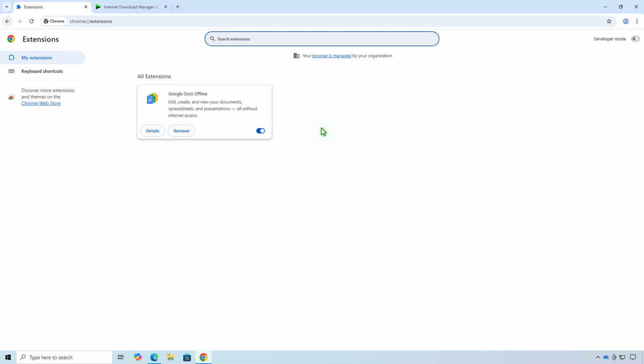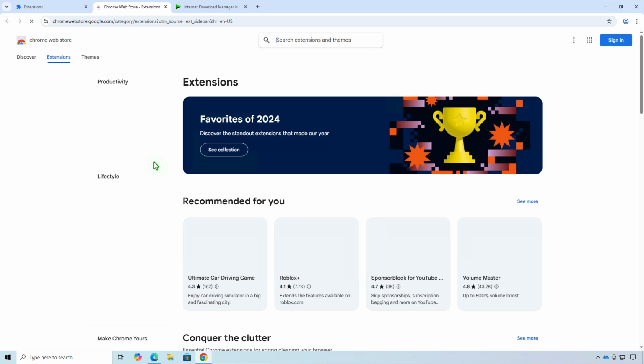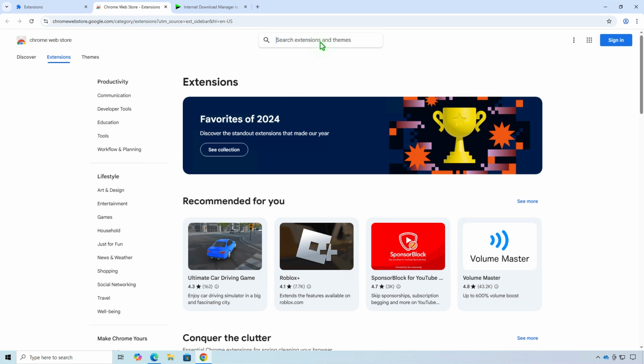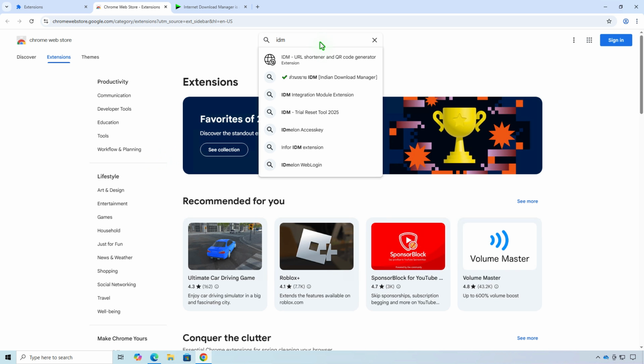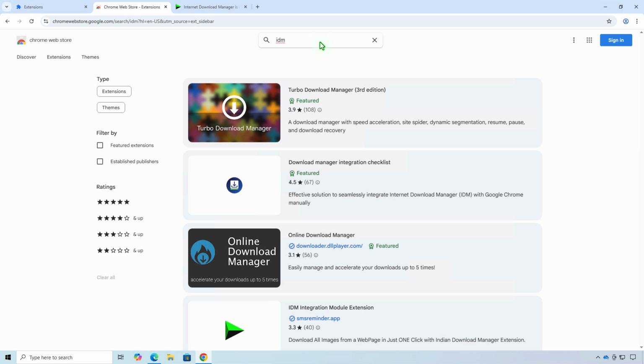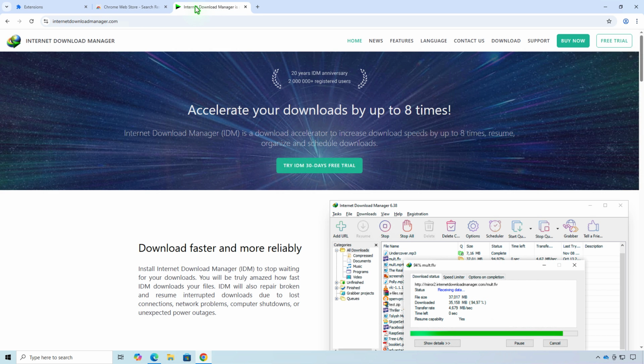In this video, how to install IDM extension in Google Chrome. The IDM extension is hidden by default in the Google Chrome Store. All IDM extensions found in the Google Store are fake and should not be used. If you need to install the extension manually, visit its homepage to get a direct link to the extension.